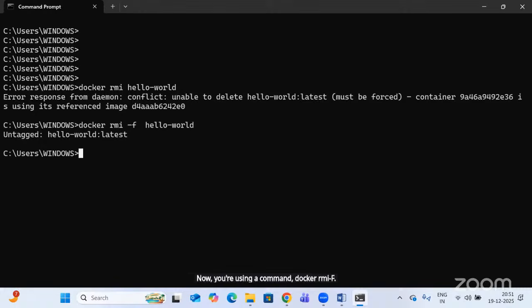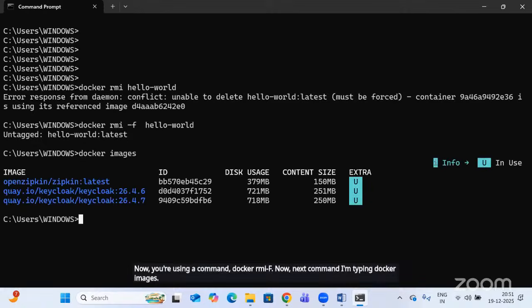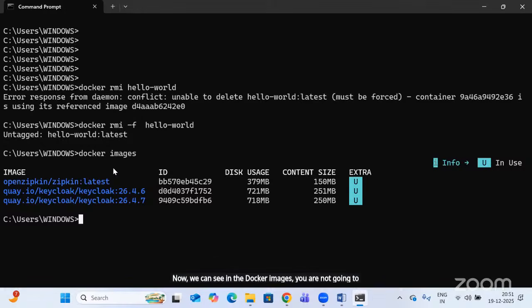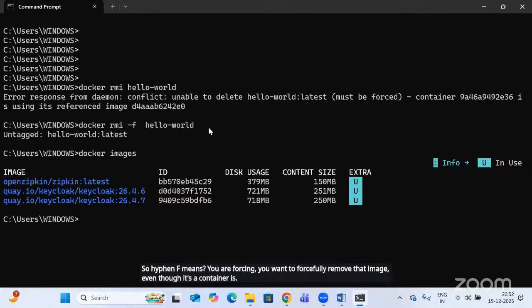Now you're using the command docker rmi -f. The next command I'm typing is docker images. Now we can see the Docker images. You are not going to find any image called hello-world because it is deleted. So -f means you are forcing. You want to forcibly remove that image even though its container is running or its container is stopped.